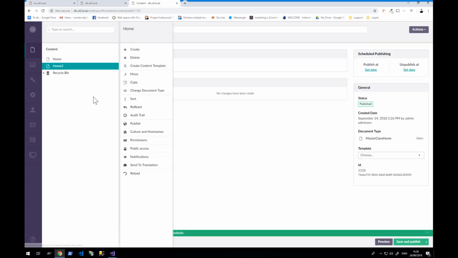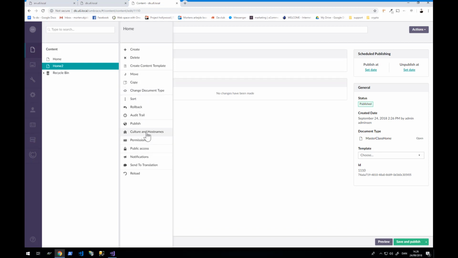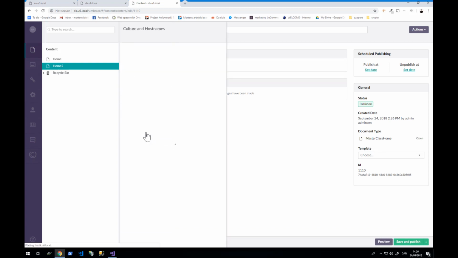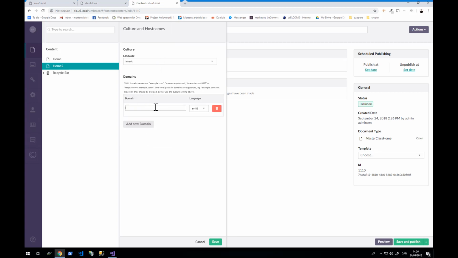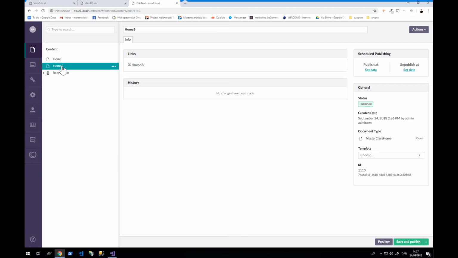And then I want to assign two host names to each of the websites. So here I will create en.u6.local, and the website will run under en-US, and I will save it.